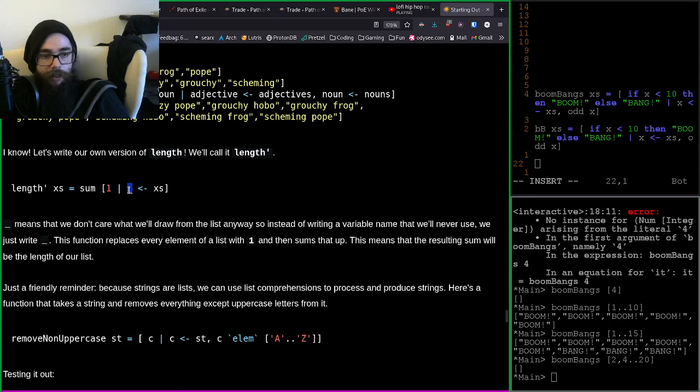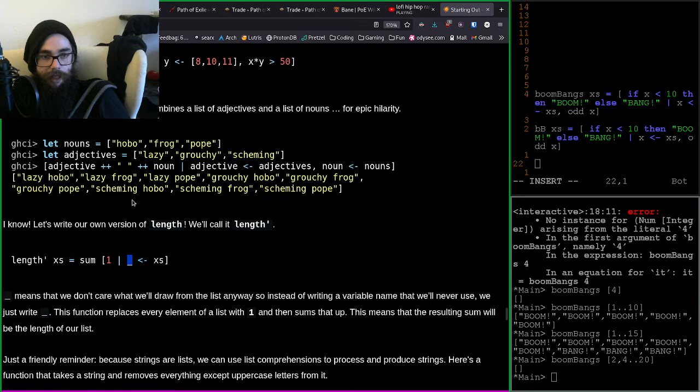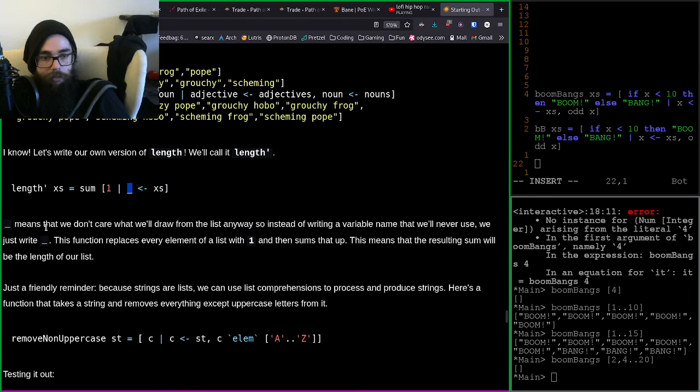Whatever we draw, instead of writing a variable name that we'll never use, it's just an empty variable. That's the underscore, an empty variable. I think it's the same in Python. This function replaces every element of a list with 1 and then sums that up. This means that the resulting sum will be the length of our list, indeed.